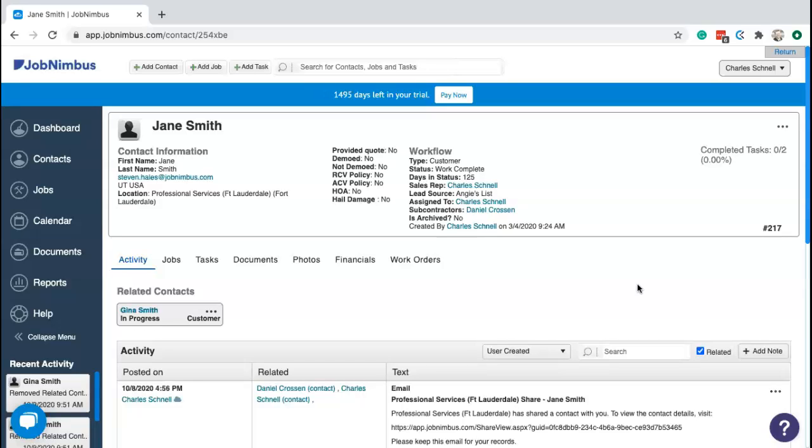For example, the provided quote, the demoed, the not demoed. All of this might be specific to one business, but not to you if you don't run a hail damage company. So you can add and adjust these as you like in your settings. To get in there, tap on your name in the upper right-hand side and choose Settings.